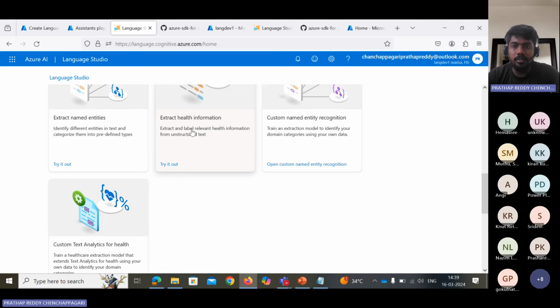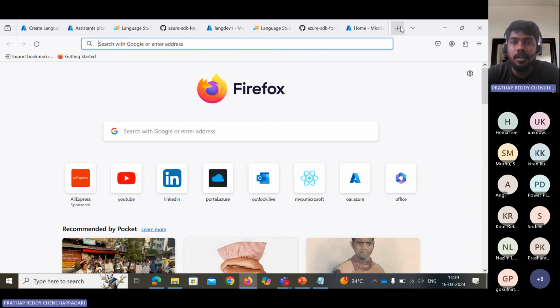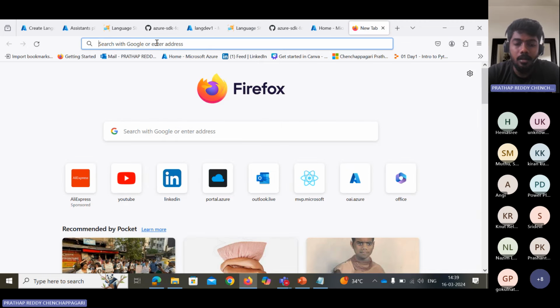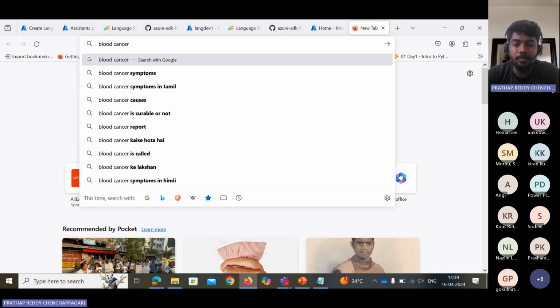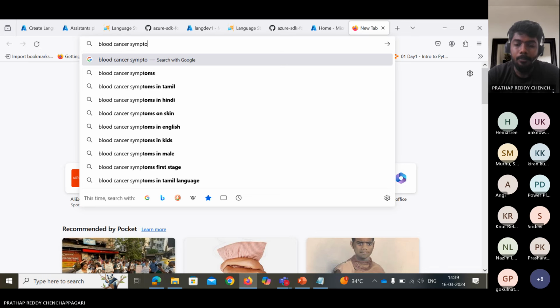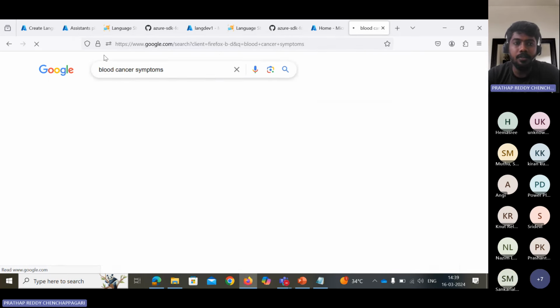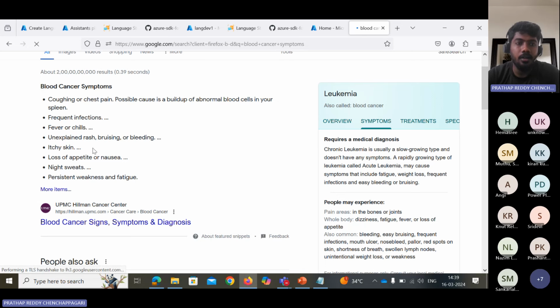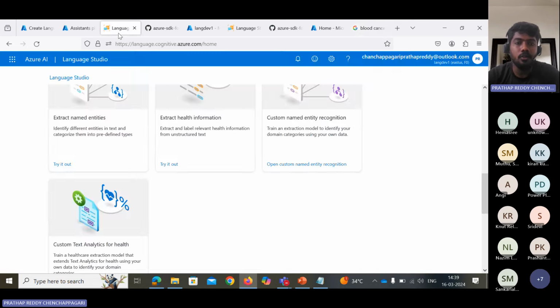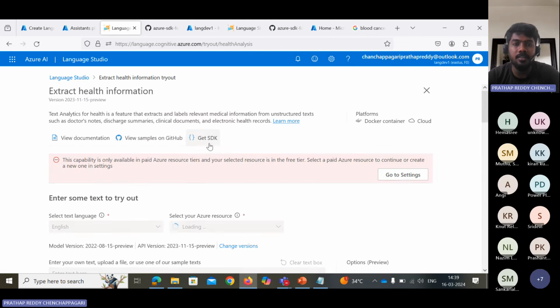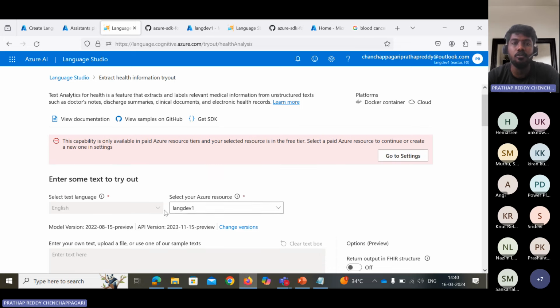So I thought, okay, I need to search for one health topic: blood cancer symptoms. I need to copy this and go for extract health information. Oh, sorry. I think since I created this Language Studio, it does not work with a particular region, so that's why I'm unable to use this language model.